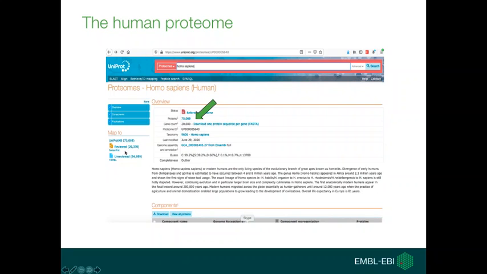The other thing to note here is that we have a very large number of reviewed entries, and this simply means that an expert curator has looked into this and added information, has annotated each of these records with additional information.